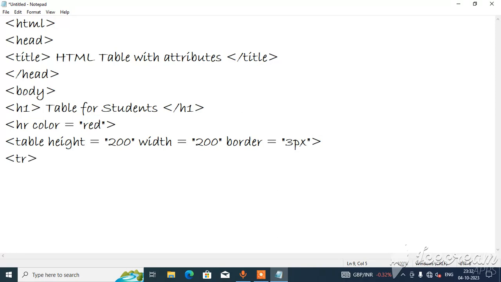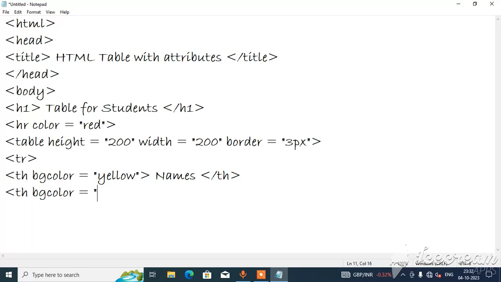Now tr, let's give bg color equals yellow. Alright, so let's type names, th close, th bg color equals, say, red. Okay, let's give class, th close, tr close, tr open.